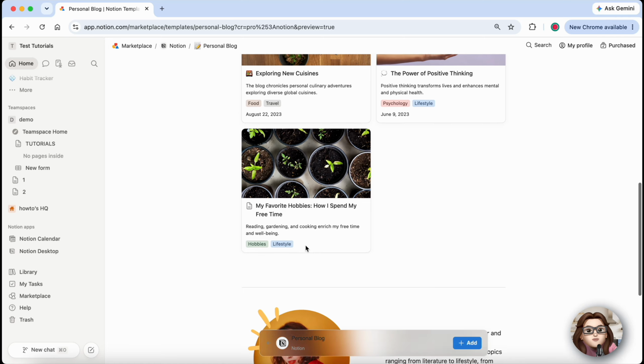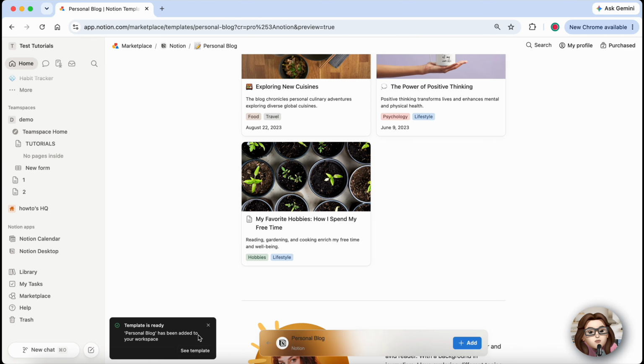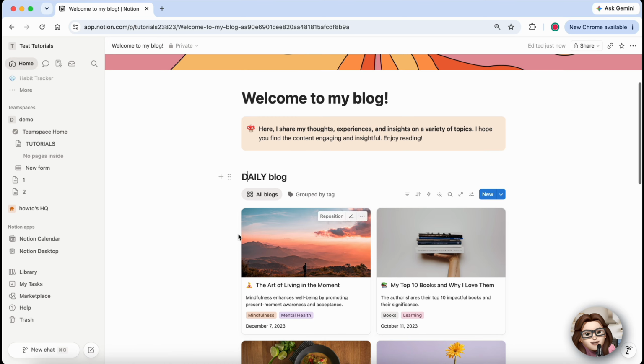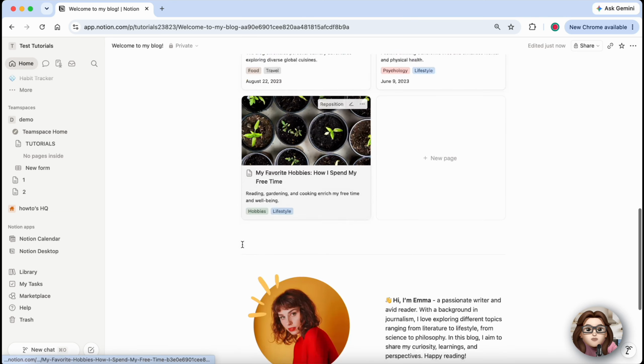Create a new page for each blog post and organize them with properties such as category, tags, publish date, and status. This makes it easy to manage drafts and published articles.